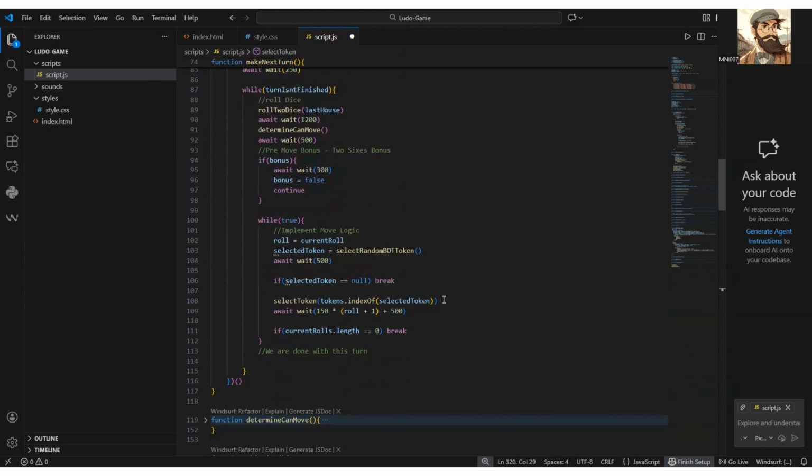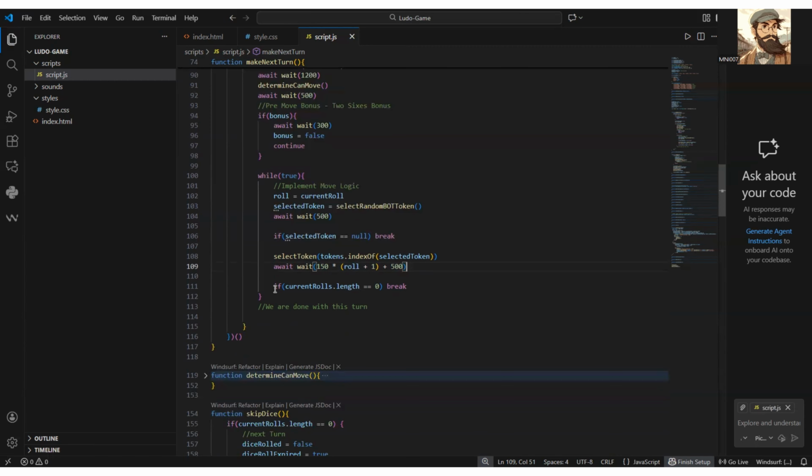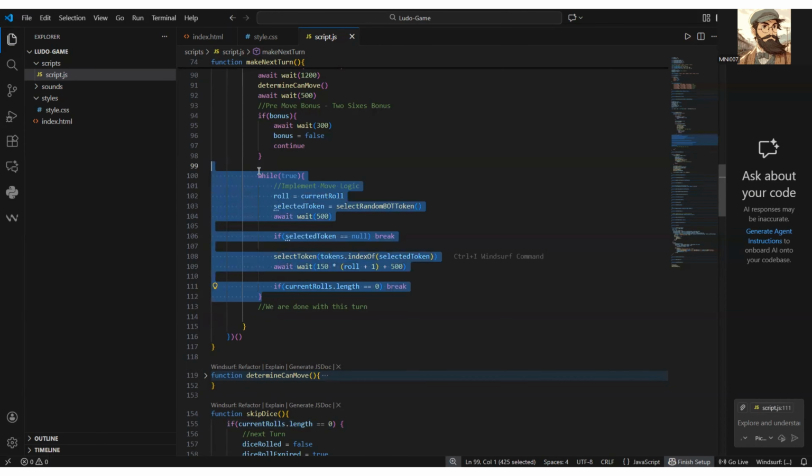So here, whenever the token is selected and starts moving, we would automatically move the steps which are on the current roll. So we have to wait. We are just increasing the wait time from 150 milliseconds per roll and adding an additional 500 milliseconds, so that we are 100% sure that this token has moved correctly. And if we see that our current rolls are empty and we don't have any more current rolls, then we need to break this.